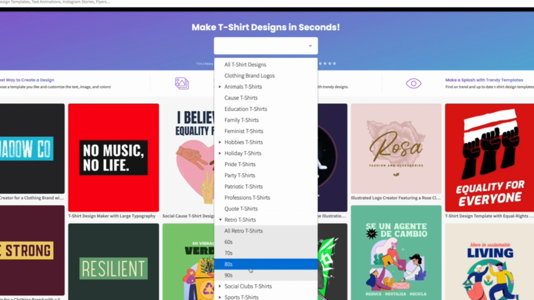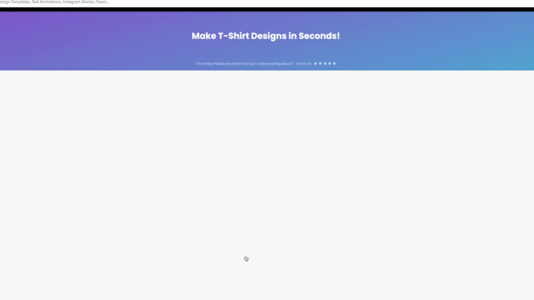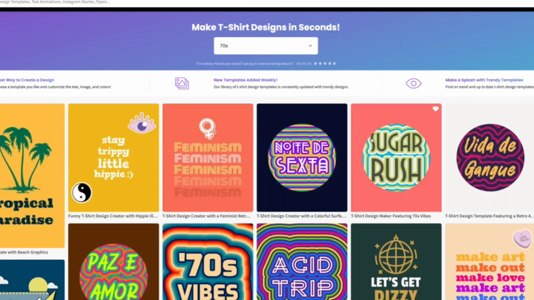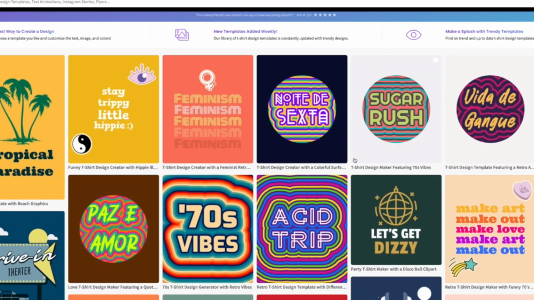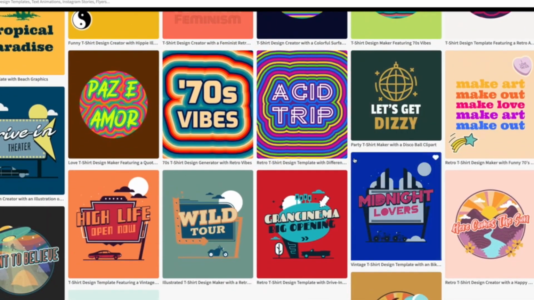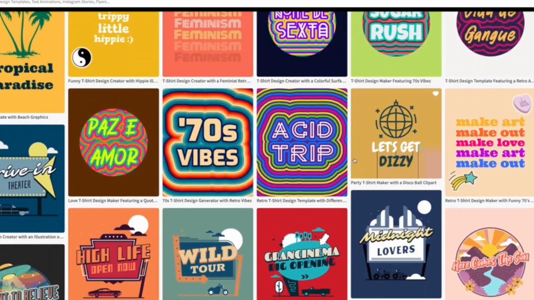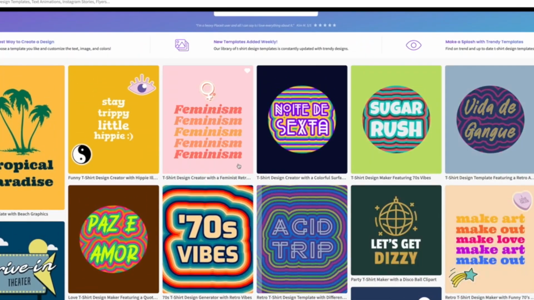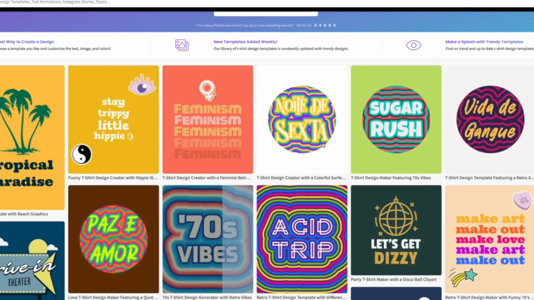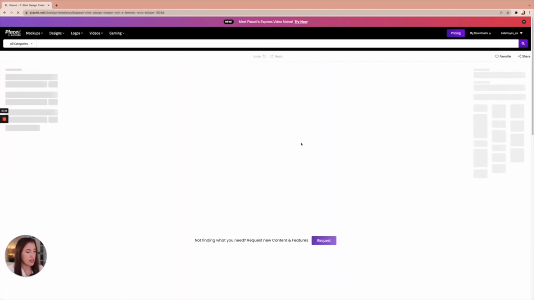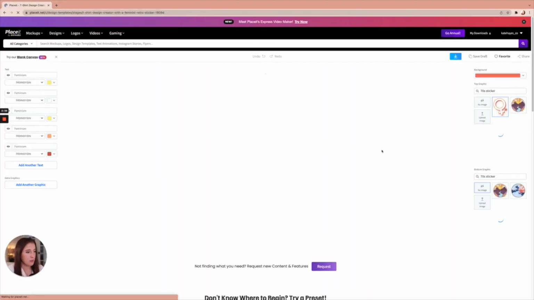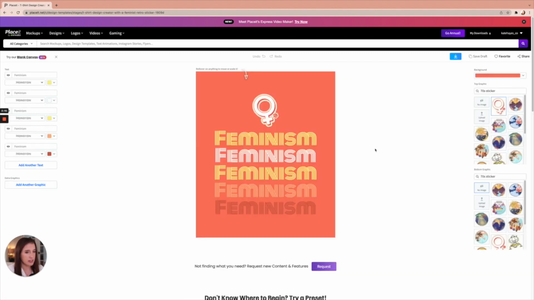You can choose by the decade. Let's look at 70s since that's super popular right now. And this will give you a whole lot of 70s t-shirt design templates. So of course you're going to be able to edit the colors and the font and the wording on any of these. So we just select one that we like to start with, and then we can make it what we want. So if we have selected this one, we can first go in and change the wording. So if I have a specific word or phrase that I want to put on here, I could just type it in.